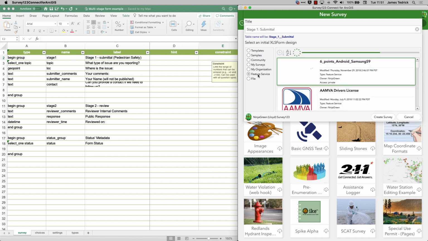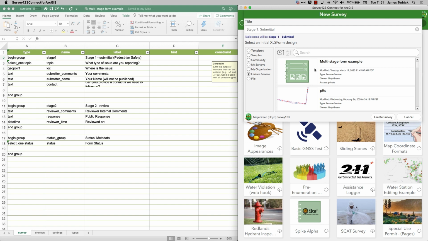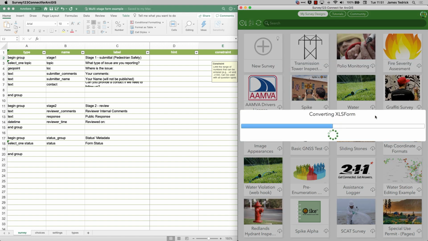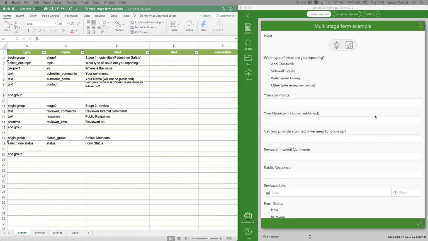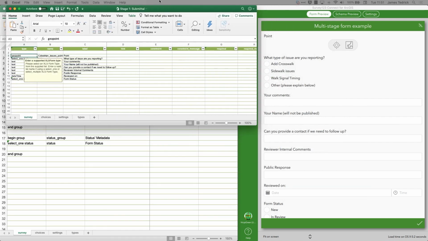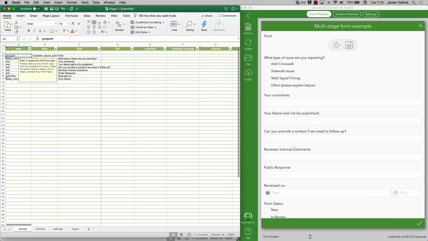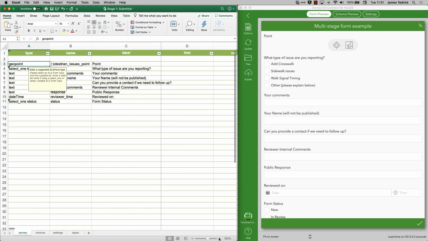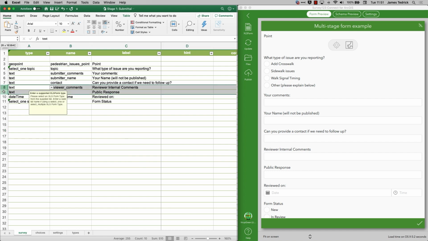I'll again select the feature services and select my multi-stage form feature service. Looking at my stage 1 form, it actually has all of the questions. And this is what normally happens when you read a feature service. We don't need the reviewer information in this stage, so we'll remove that.